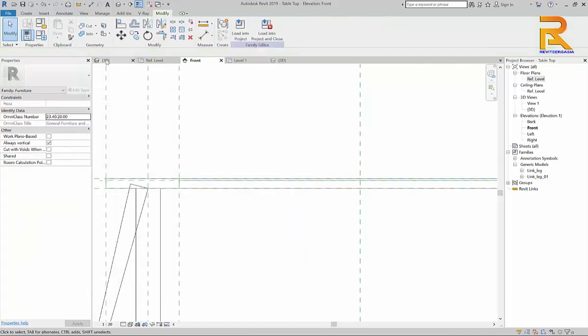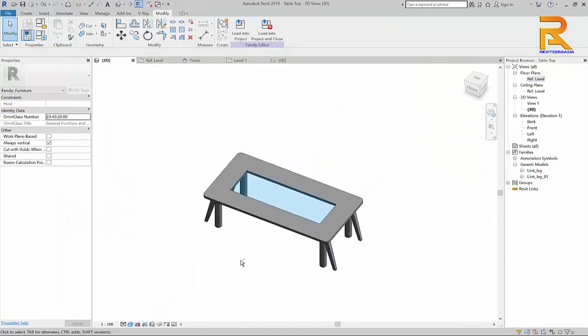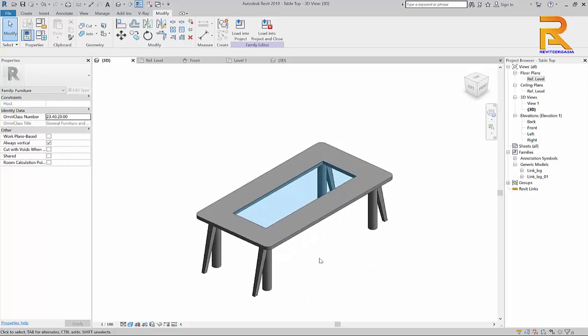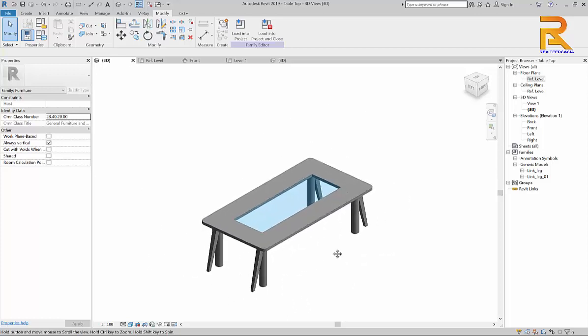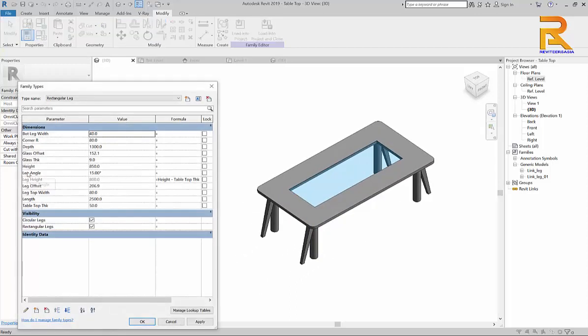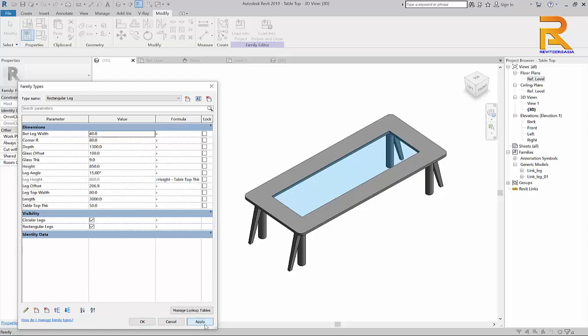Okay, so I will go to my 3D view. I have that table with a glass panel on top. It's a combination of wood and glass. So let's try to flex. I will adjust first my glass offset to 100, and then the length, and then the depth, say 1.6 meters.